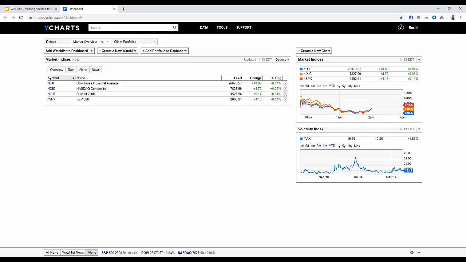So the dashboard is a great place to do this. Now this dashboard looks a little simple. It just has a few market indices charts on the right and the volatility index and your major indices towards the middle here. But what I'm going to do is add on a dashboard and show you a watch list and show you how easy it is.